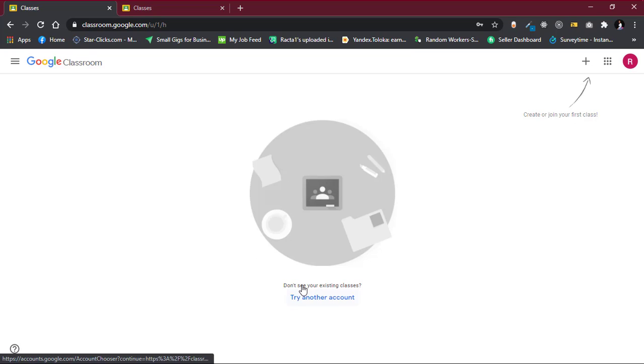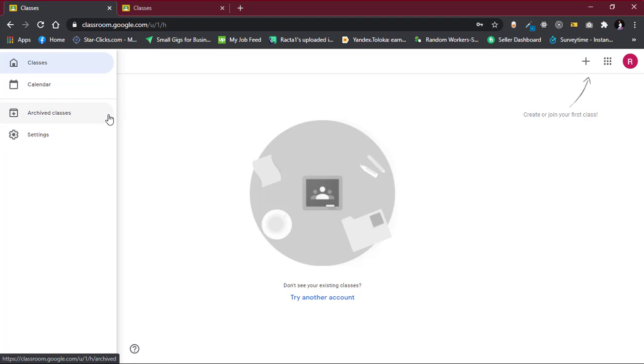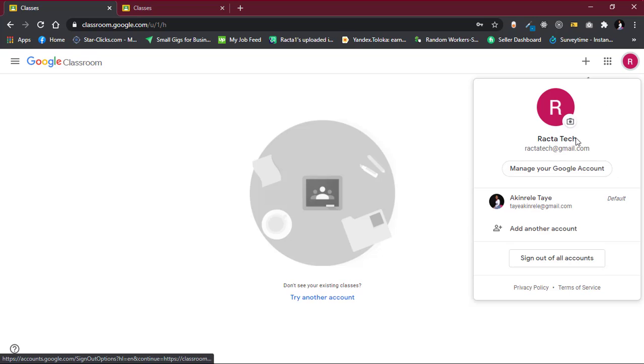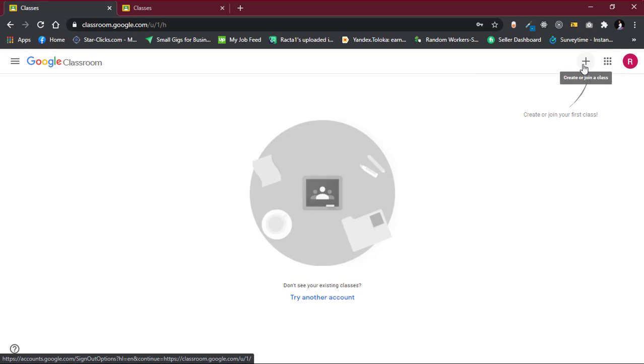So you have this. This is what you see, right? The first thing you have to do at this point, if you check here, you see your classes, calendar, settings, archive classes. If you check here, you see other Google applications. If you check here, it's just to show you your account, your Gmail account. Now, what you want to do is click here.